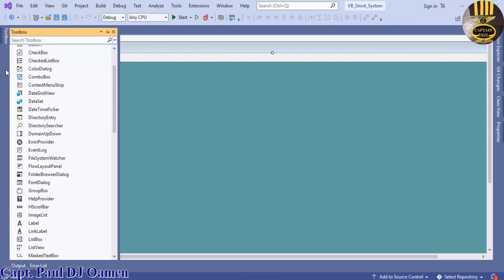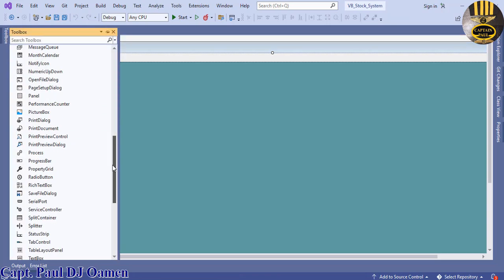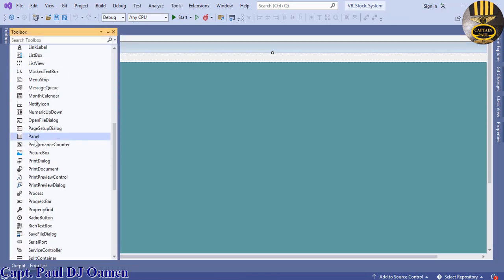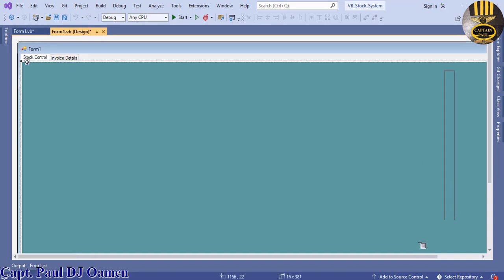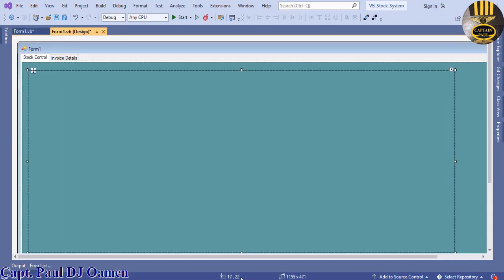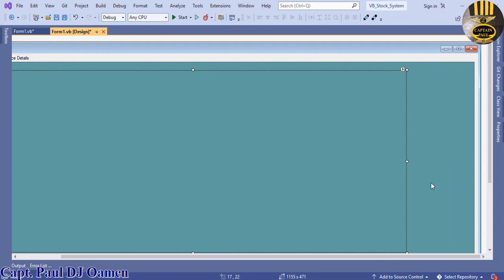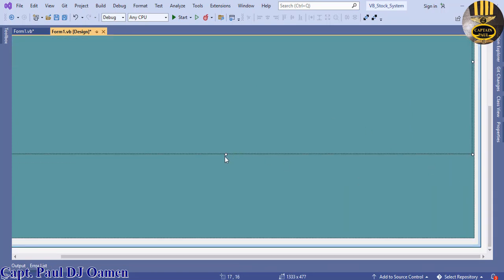Right here in the stock control tab, I need the following. Go back to the toolbox. I need a panel. There we go. So just drag the panel that much. Just let it fill up the whole screen, and yeah, something like that, and just bring it down a little bit more.